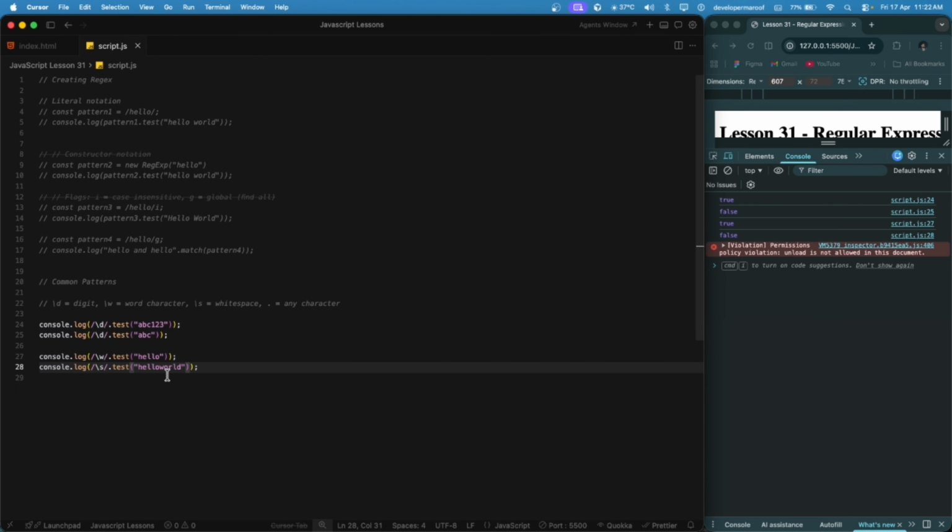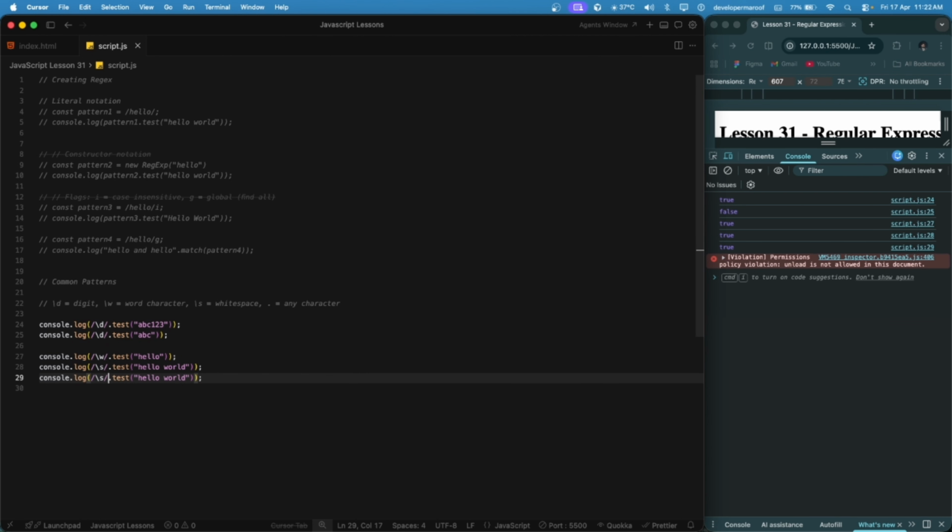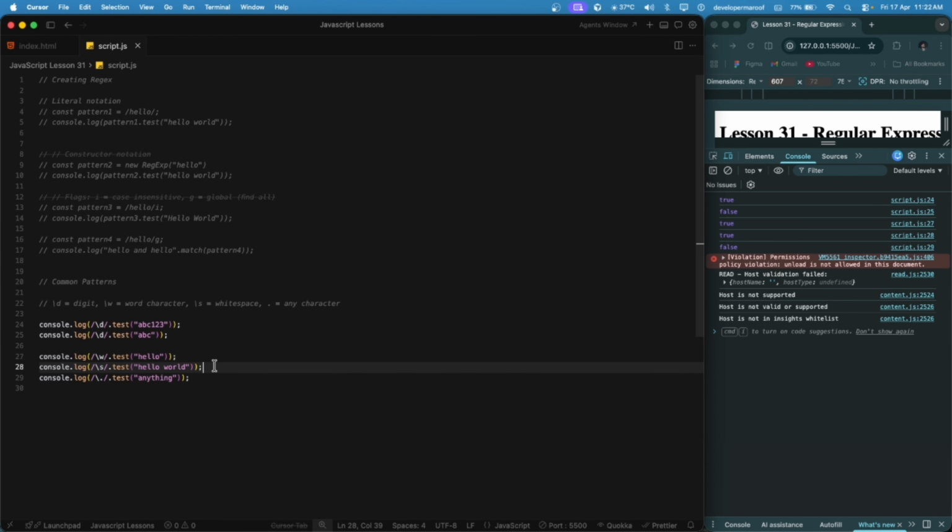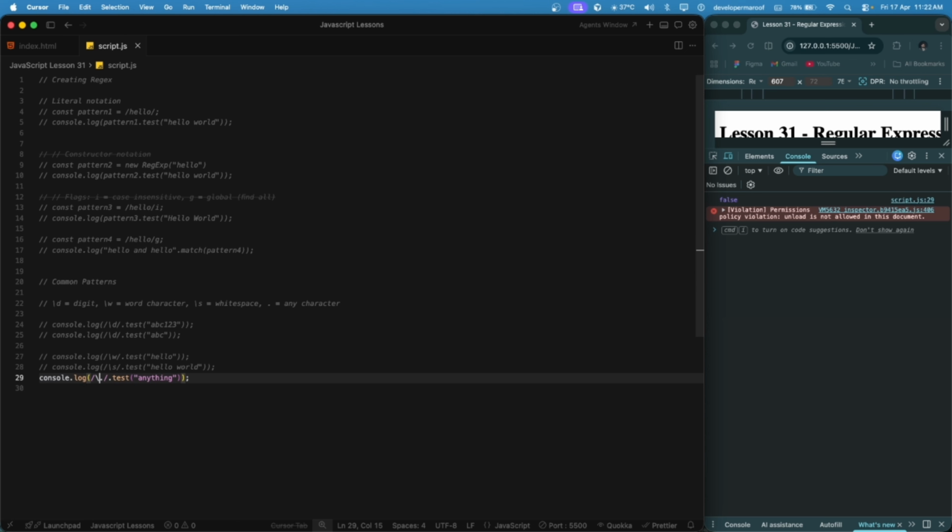You see? And let's try dot test. Let's test anything. You see, we are getting false here. If we comment these out and we make a mistake, we don't add backslash here, now we are getting true because this dot requires any character. So you can put anything here, a or anything.